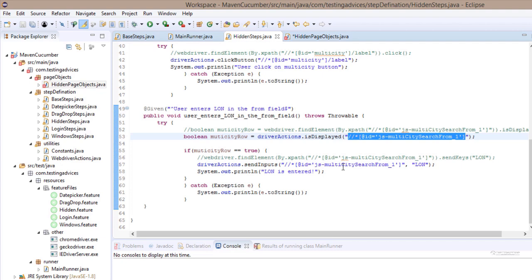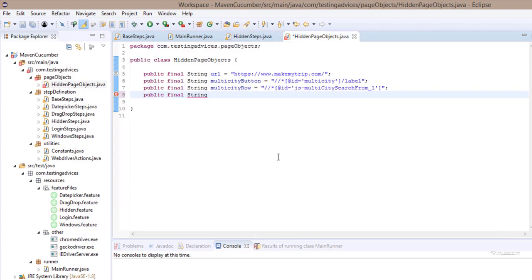Now the last one is what it exactly does: it identifies that field and enters the input. Copy and paste this, and it is nothing but multi-city from field, right?